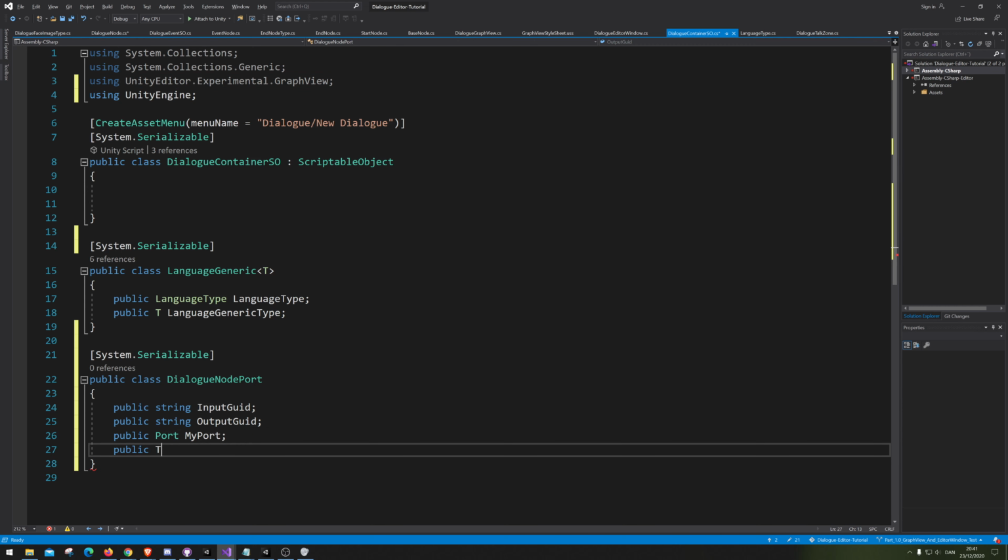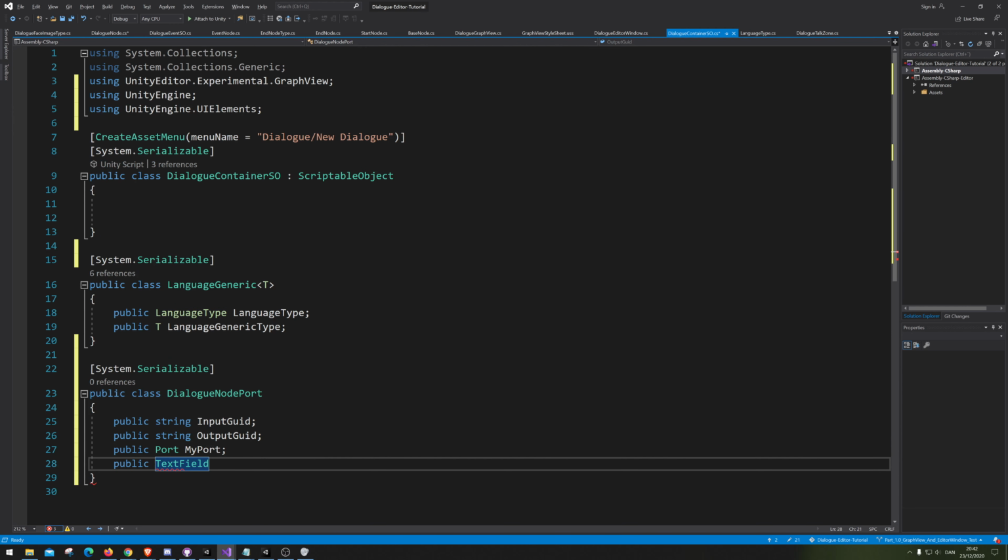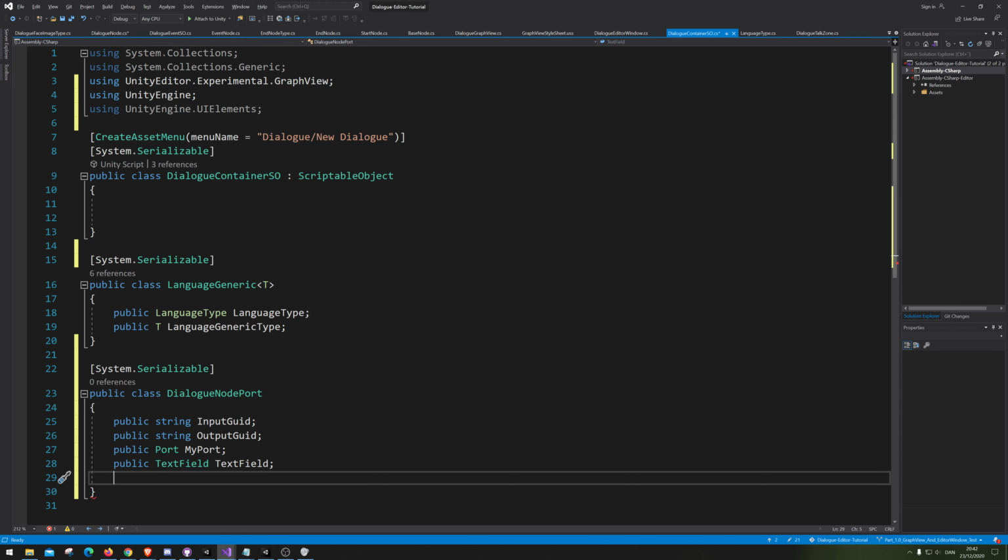We also need a text field. We have the reference for that. I don't think we have, so let's see. There we go. That is this reference right here, and we are just going to call it a text field. Then we actually need our language generator, because each port will contain the dialog choice you're going to choose. Each port will have a text field in it where you put in the information for the choice you want the player to do.